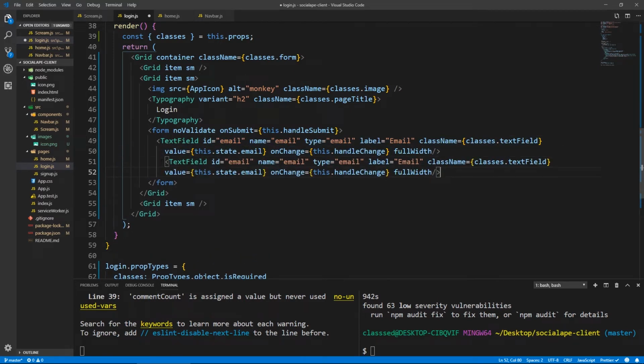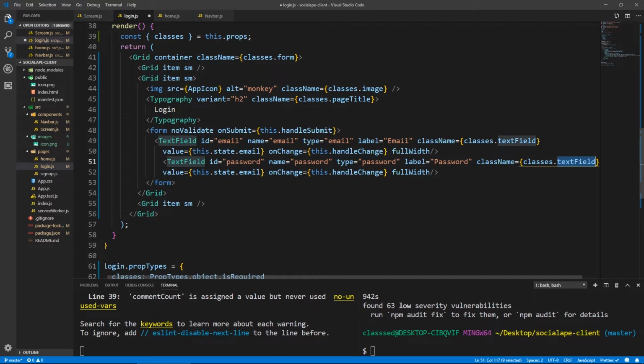But for now let's copy this text input, or text field rather, and paste it. And the second one will have the ID of password. Or let's just select email and then Control D three times, and do password. So ID is password, name is password, type is password so that we don't see what we're typing, and the label is Password with a capital P. ClassName is that, TextField value is this.state.password, and onChange is the same, and fullWidth as well.